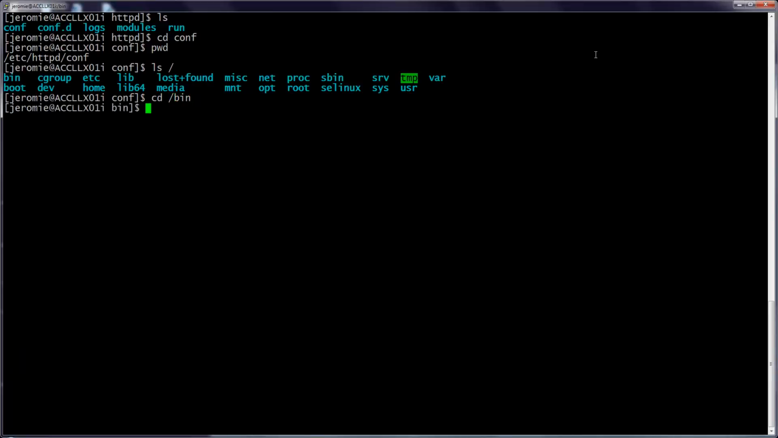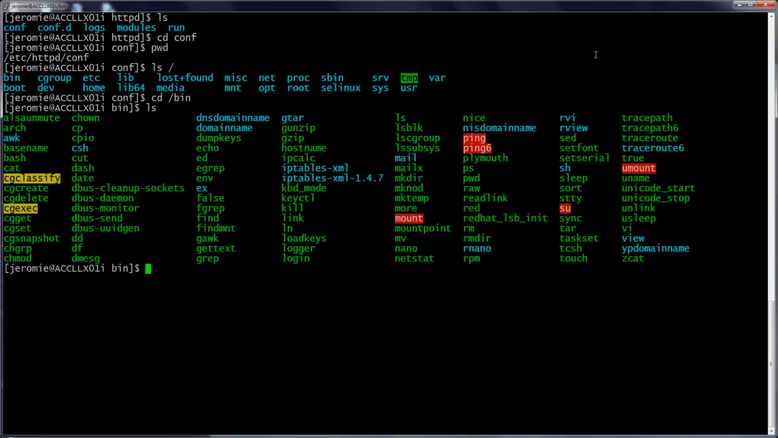When I specify a full path beginning with the root directory, it is called an absolute path. Paths that don't start with the root are known as relative paths. If I run the ls command again, you can see that I'm back here in the bin directory. If I want to get back to my home directory from here, I can just type cd space tilde or just the cd command by itself. No matter where I go on the system, home is only one command away.